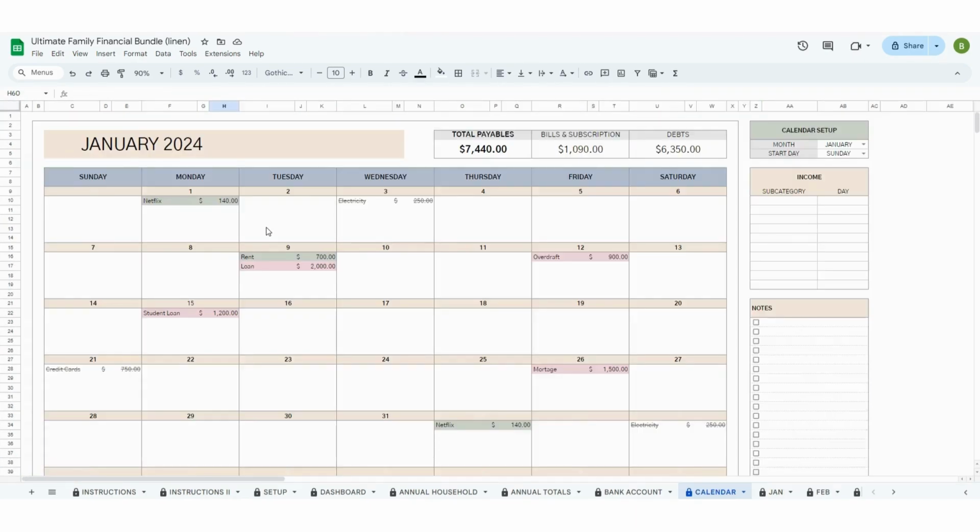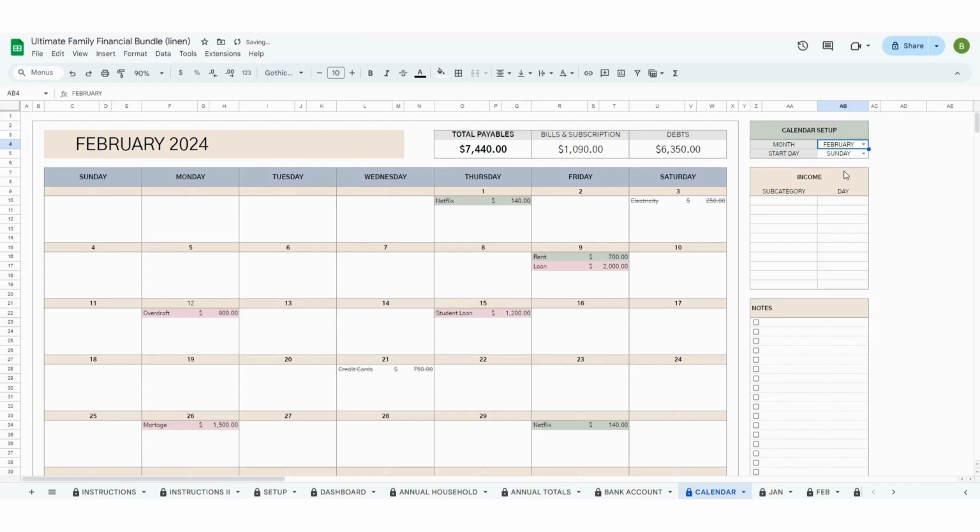In this section, we're going to talk about the bill calendar. You can customize your calendar to suit your needs. Here are some features you can adjust. You can change the month from January to December and it will update accordingly to reflect the chosen month. So just do February. For the start date, you have the option to change the start date of your calendar week. By default, the week starts on Sunday, but you can adjust it to your liking. So we'll just do, for example, Monday.